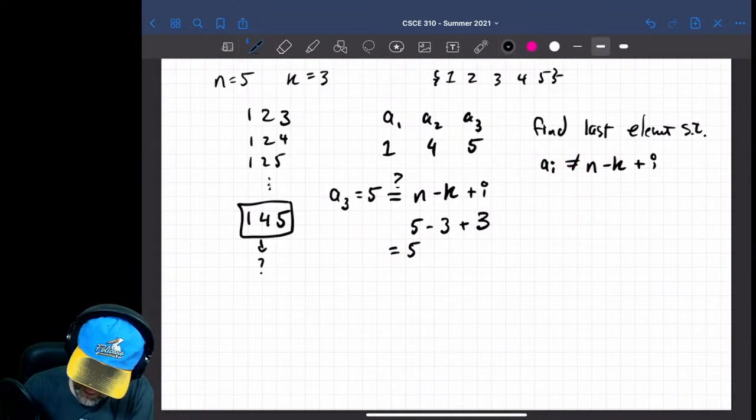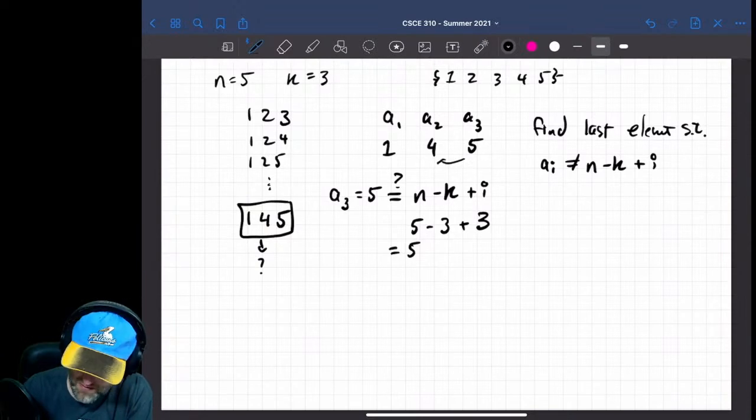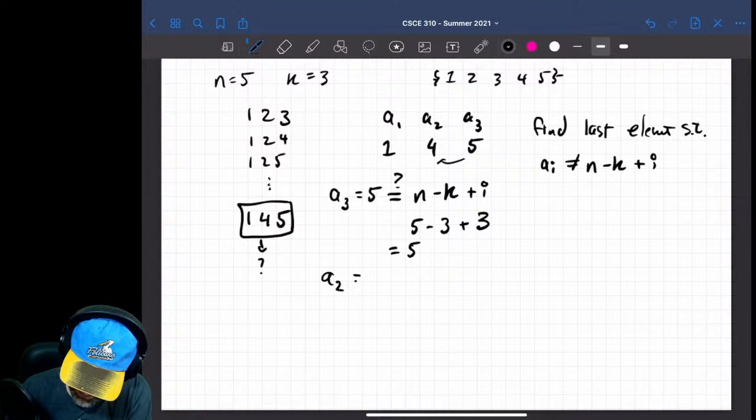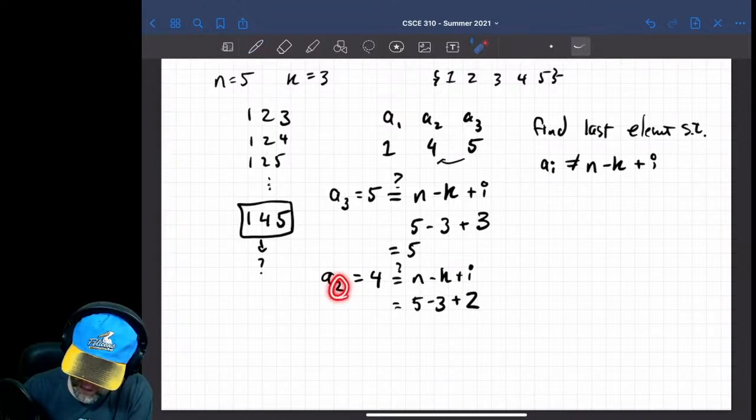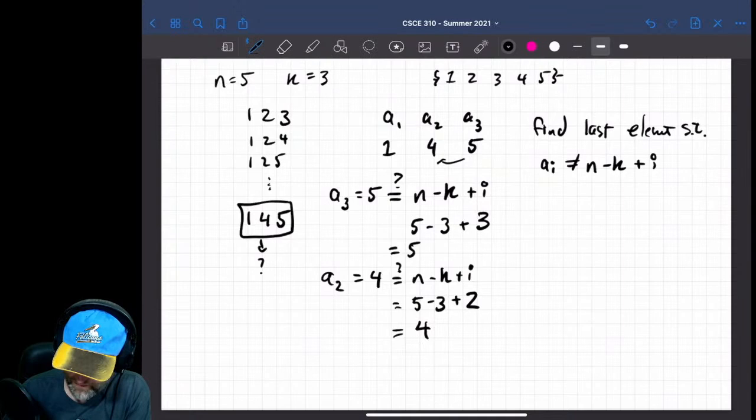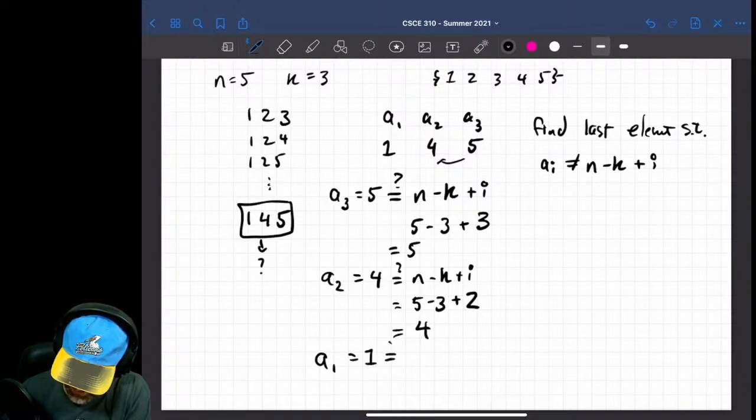So we go one more. From the right, we're working down. A2 is equal to 4. Is that equal to n minus k plus I? Is it 5 minus 3 plus I? In this case, I is 2, because I've changed my index value right here. Hopefully you can see immediately that that is, in fact, equal to 4. So that's not the thing we're looking for. A1 is equal to 1. And is that equal to 5 minus 3? In this case, I'm just going to skip right to the end here, 1.